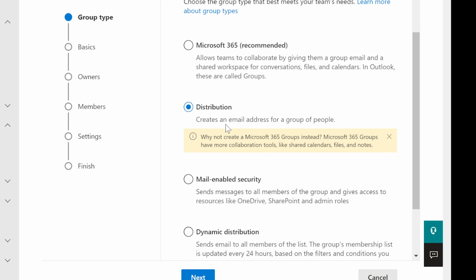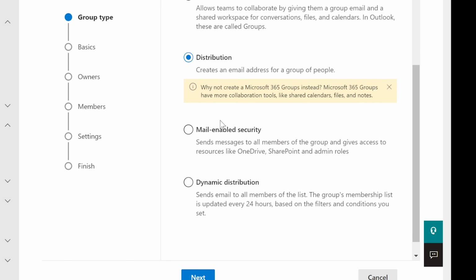And then we've got the other option here, which is distribution, and it creates an email address for a group of people. So that's all this is: a list of email addresses. If we create a distribution, we can name it, for example, help desk, and all of the people added into that help desk distribution, it's just an email list of people that work for help desk. So if you send an email to that distribution, they would all get that email. And we've done that in the last video, by the way.